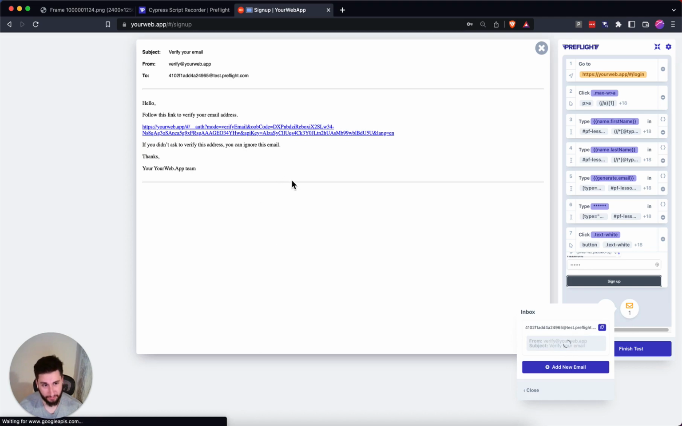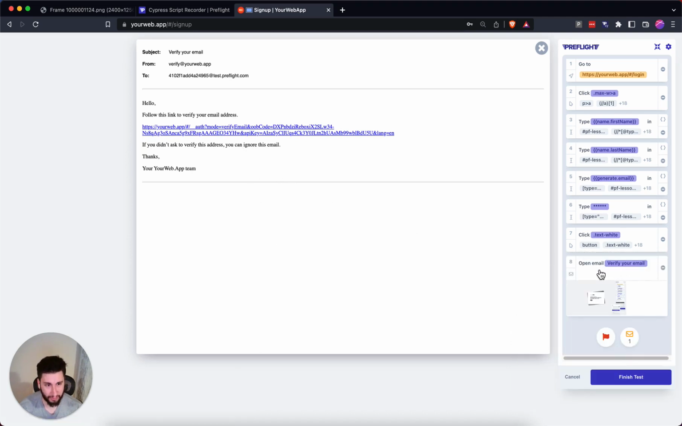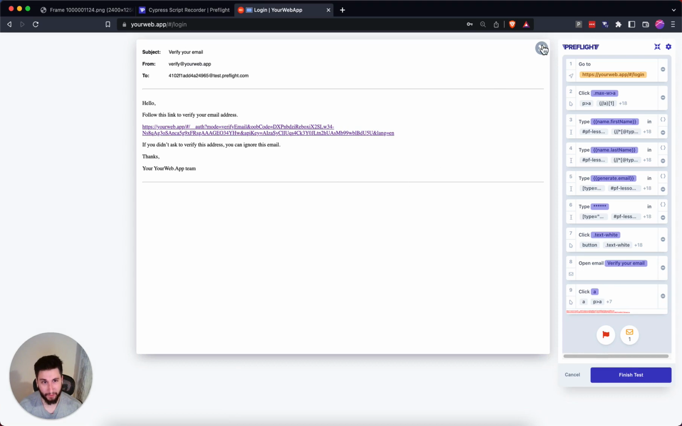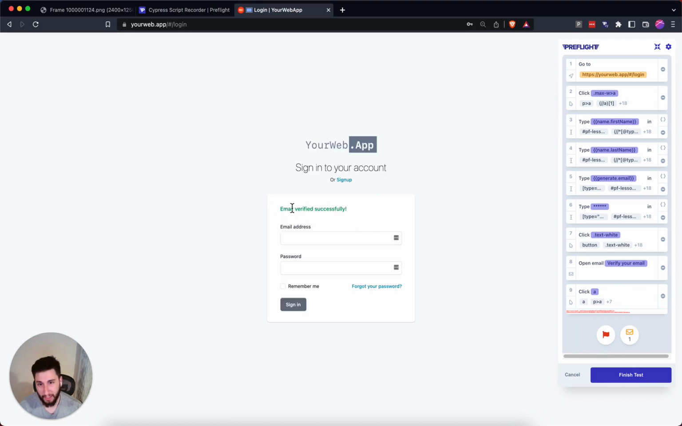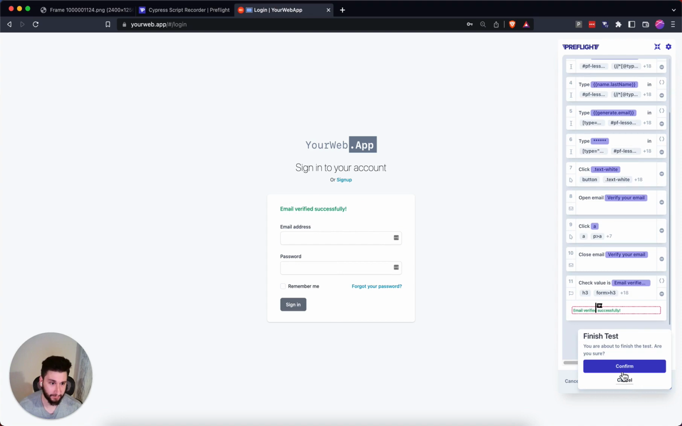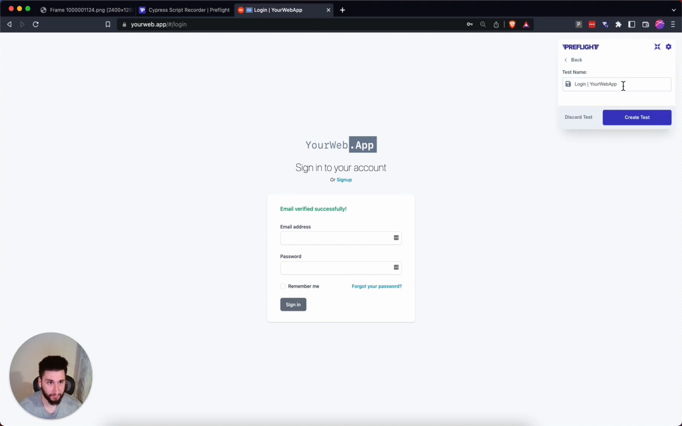As you can see, the recorder is capable of recording this as well. So we get to see the video email here. I'll just click here to verify my email. I'll close this. As you can see, email verified. I would like to actually create an assertion on email verified successfully, and then that will be my test. I'll hit confirm, and we'll call this sign up.